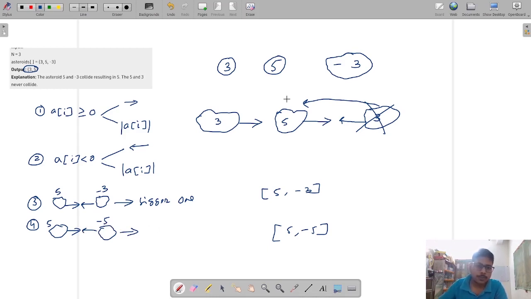So I hope you understand the question. You have been given an array and a set of rules. These are the set of rules. The first rule says that if your element is positive, it is moving in the right direction, and its absolute value represents the size of the asteroid.